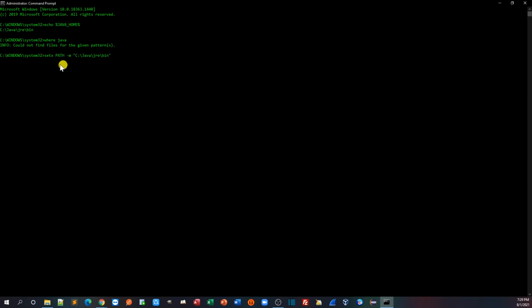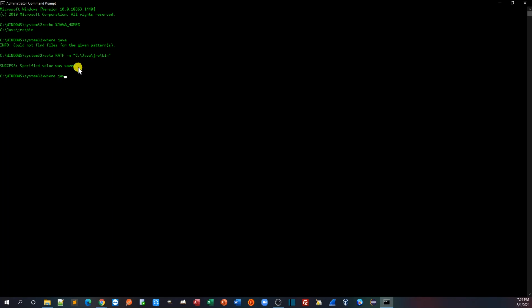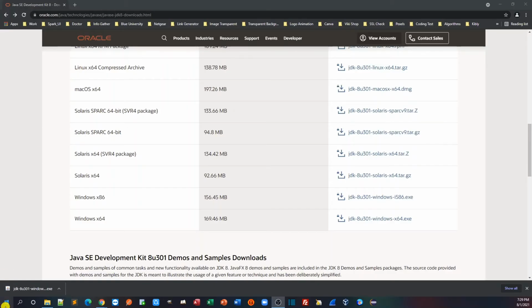You need to add the configuration path also. Once we add the configuration path, then you should be able to see that Java is configured, because when we did the Java home path, it only added the Java home path, but we need to add the Java configuration path as well. So I will just hit enter. Alright, now it's successful. Save it. If I do where Java, it will not show, because we need to exit and then reopen the command prompt again. I will do cmd, run as administrator.